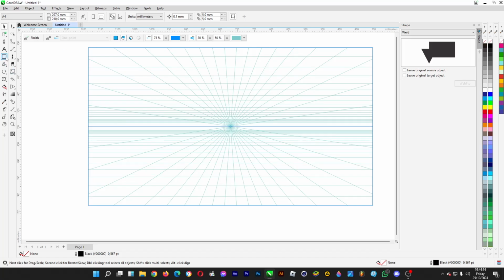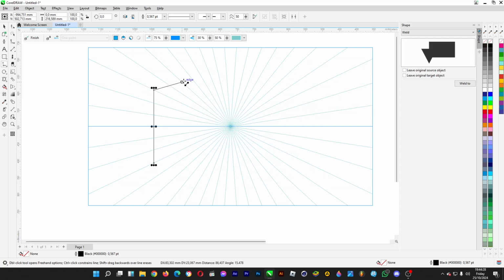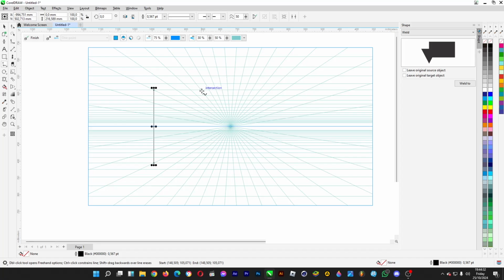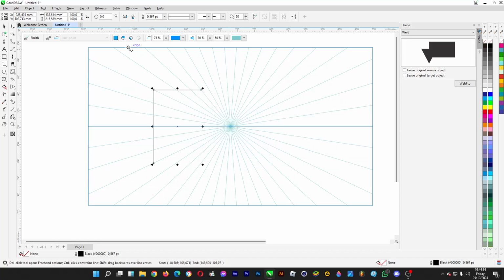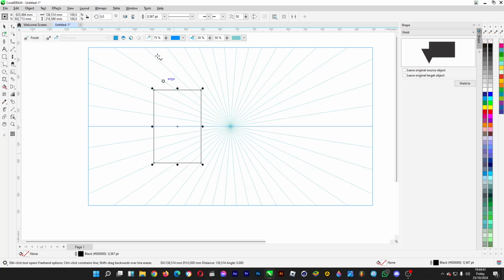So let's start by creating some lines by clicking on the freehand tool, just like so, and then you can do it just like this. For example, make sure that the lines are perpendicular with the intersection points, just like so. Click on it again to make it appear. Then afterwards, you do it just like this. Alright, isn't it easy to do?